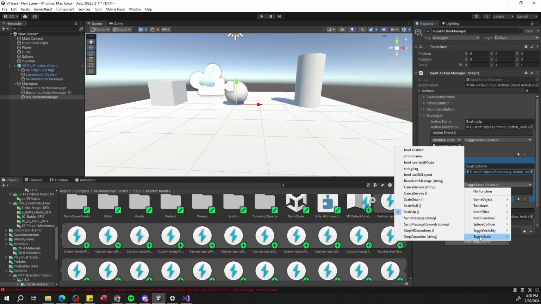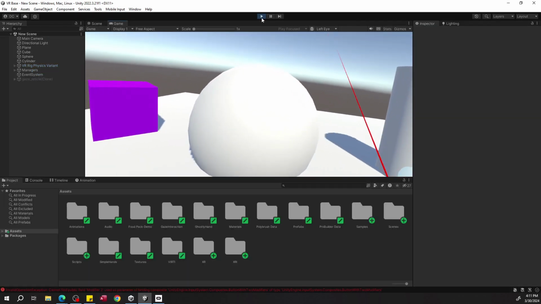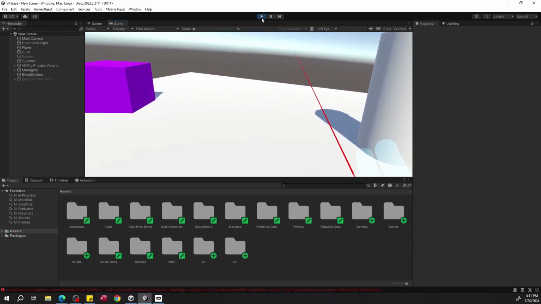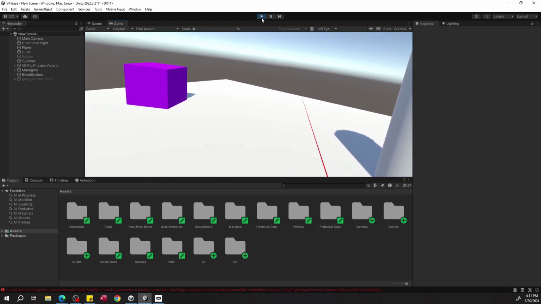And this will be toggle scale down. Turns out I actually don't need one for the null, so I'll just get rid of that. So we can go ahead and test this too. You can see when I hold the button, it starts growing the sphere, and then only when I hold it, it starts getting smaller, but you can't see it because I also set that to toggle.